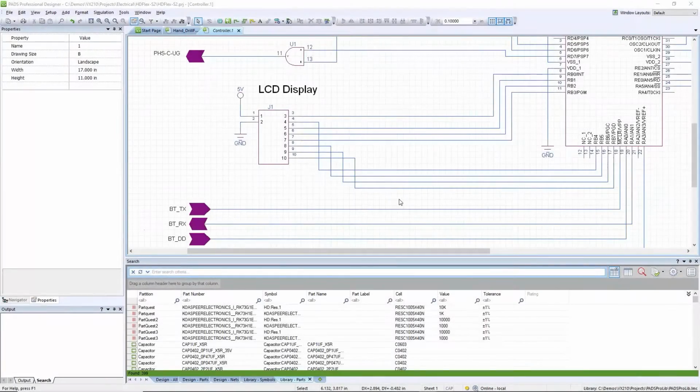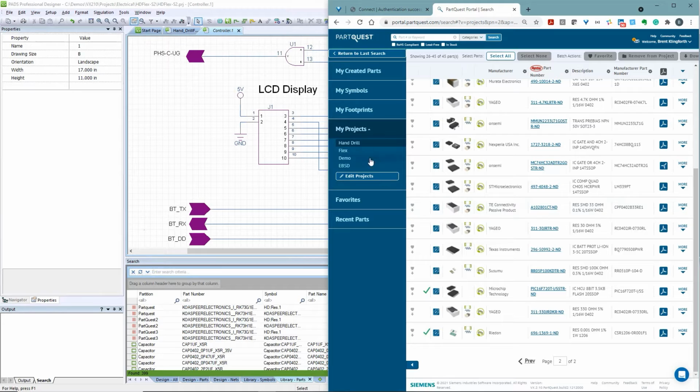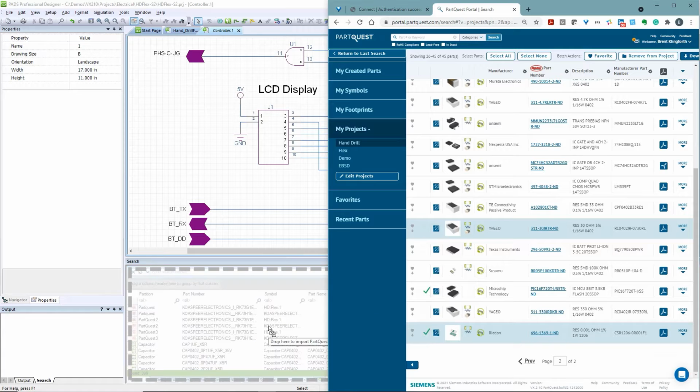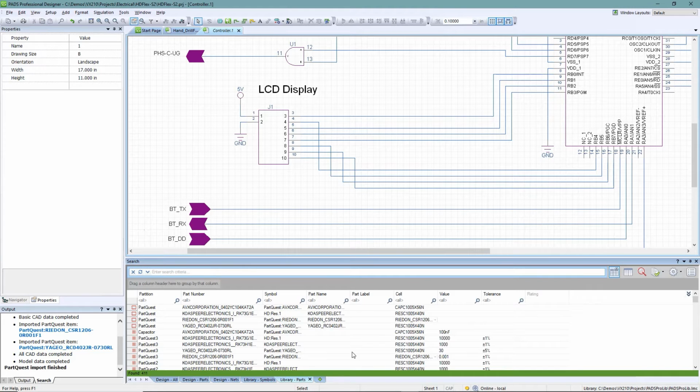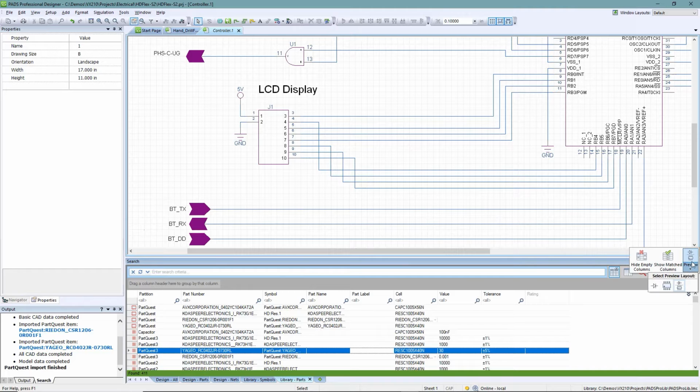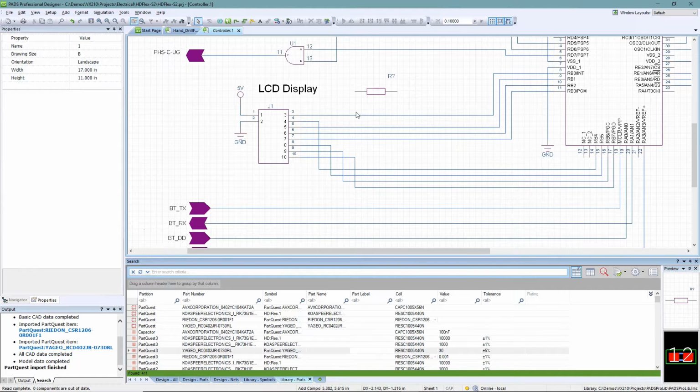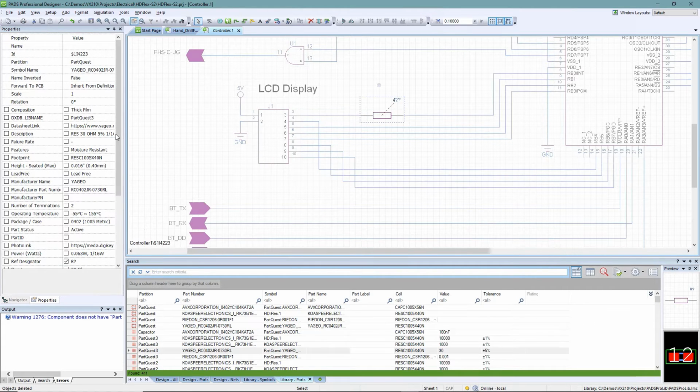Heading back over to our project, we can now select the two parts in PartQuest and drag them onto our schematic. This will add the symbol and the footprint and the attribute information into our library. From there, we can select the part, see that there's a symbol and a footprint, drag that into the appropriate location, and see all the attribute information that carried over.